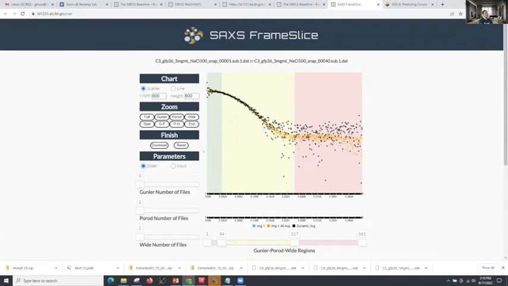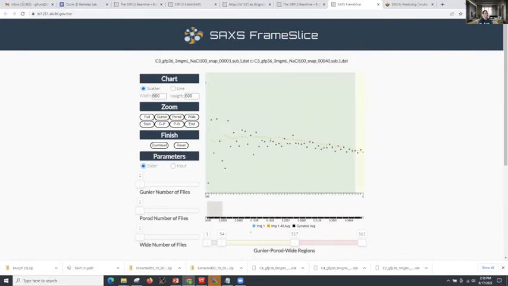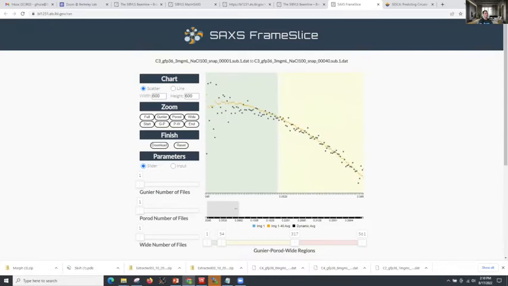What you're seeing here is the very first frame collected, with all 33 frames analyzed together, and you should be able to see whether there's radiation damage. We separated this into 3 regions. You can look at the Guinier region and see how many frames you can include before radiation damage occurs. There's a slight amount of radiation damage in this sample.